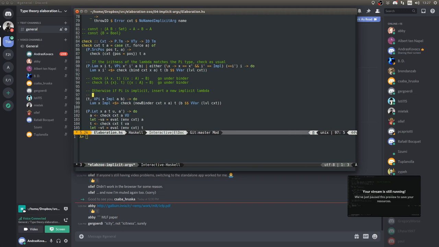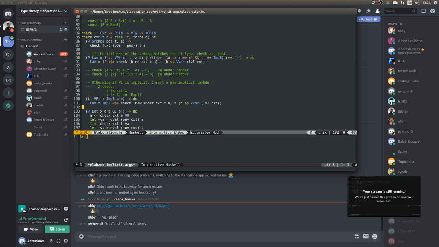So two cases. One case is that t is not a lambda, and the other case is that t is a lambda, but it's explicit. And in both cases, I should insert a new implicit lambda, because the checking type is an implicit function type. So elaboration has to return some term which has this type, and the only way that it can do that is if it inserts a new implicit lambda.